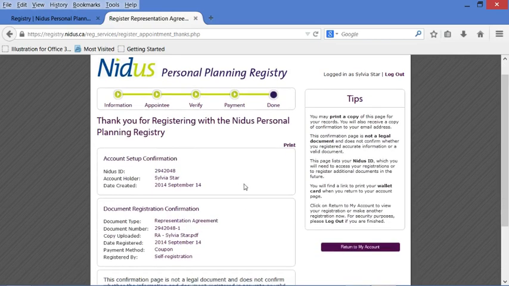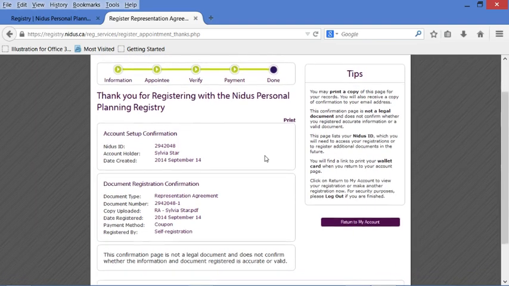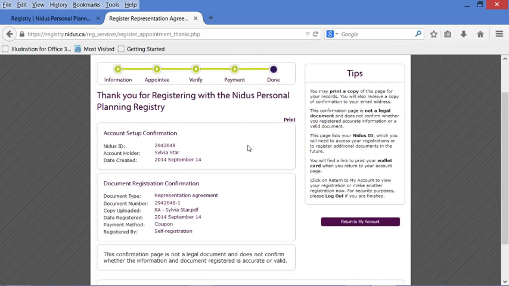For testing purposes, I'm using a coupon number. And here we are, after we've paid, we come to the confirmation page. You can print this page. You will get this information sent to the email address that you entered when you created your account. That's why it was very important to make sure you had a working email address. And what you'll notice here is that you have a NIDAS ID. So Sylvie's NIDAS ID is 2942048. And she will use that and her password that she created at the beginning to sign back into her account.